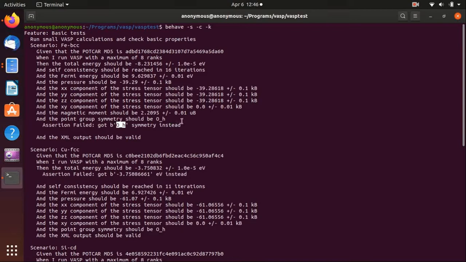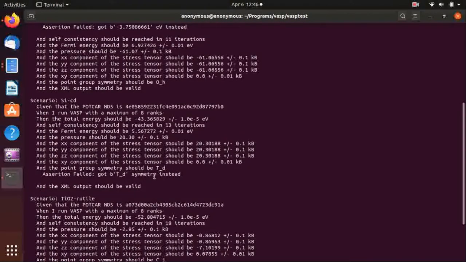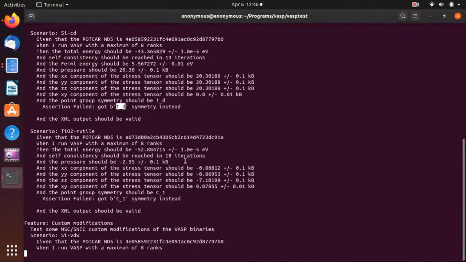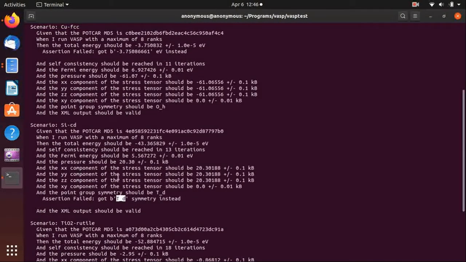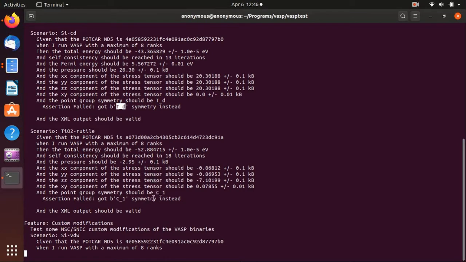I guess this is because of the different version of VASP. And you see that here it's also a little bit different. I guess this is not a big deal. It should be okay. Yeah, all right. So we have passed the first four examples, and on a personal PC, I wouldn't go further, but it means that our compilation of VASP is correct, and we get correct results.